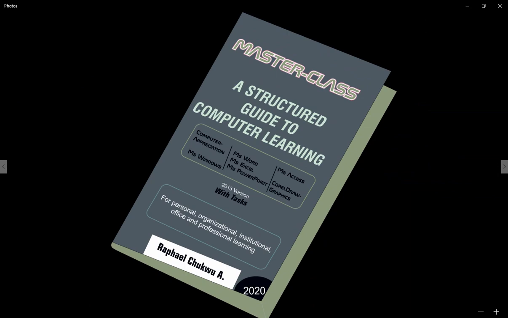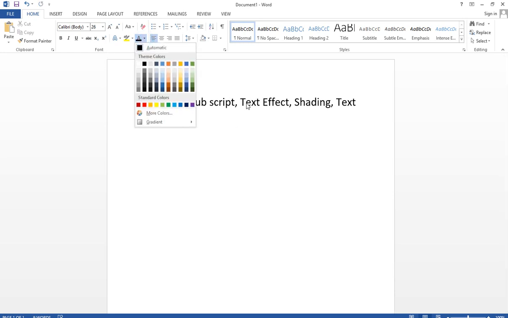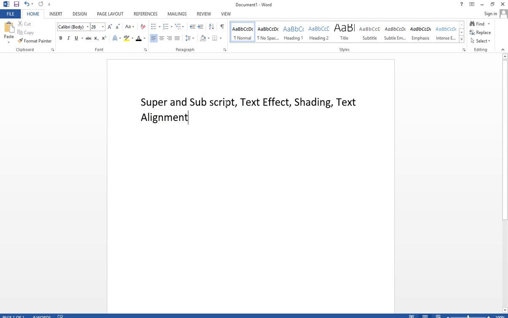So today we are going to learn how to work with superscript and subscript, text effect, shading, and then text alignment. We have already learned in our previous tutorial how to work on the font style, font color, text appearance, both italics and underline, changing casing and font sizes, and the rest of them. But today we're going to work on superscript and subscript, text effect, shading, and then text alignment. We can also go on to do more. Okay, let's start off immediately.